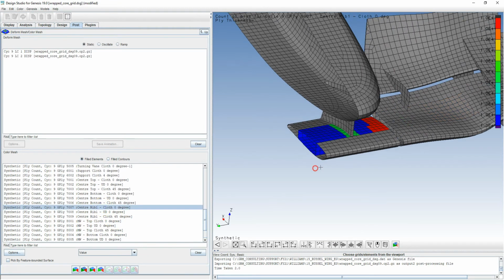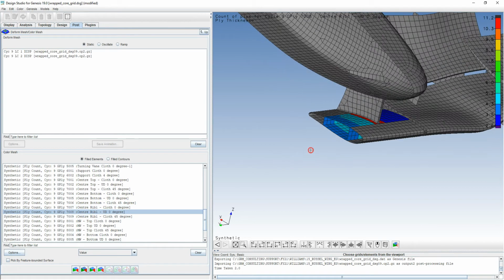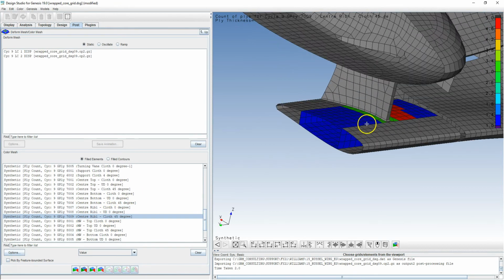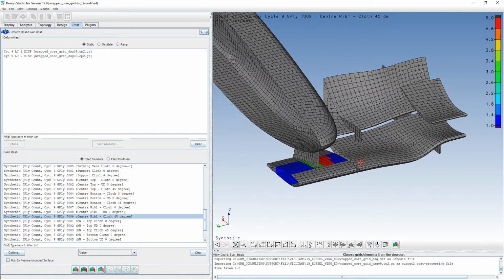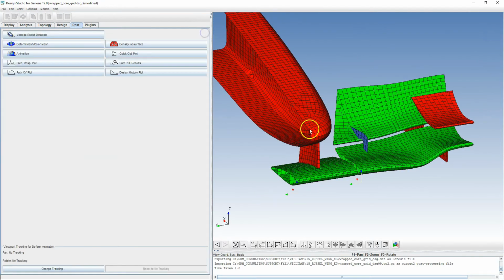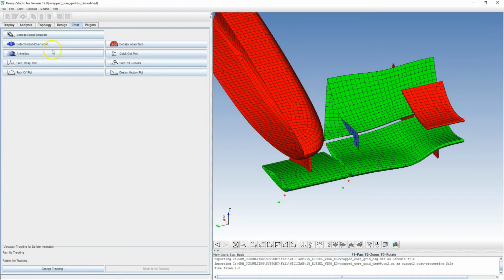Center rib. There we go. You can see as we would like it to be from a manufacturing point of view. Okay, so that concludes that demonstration. Thank you very much.